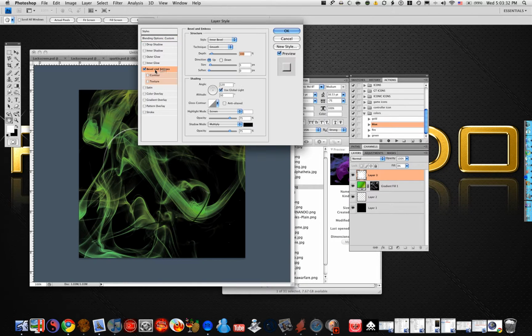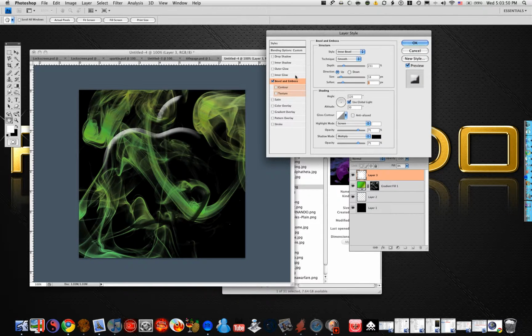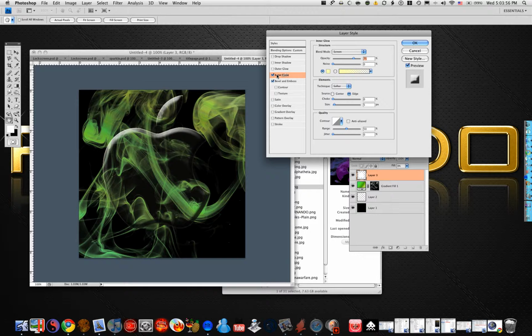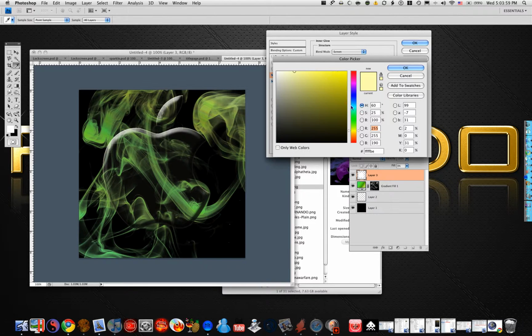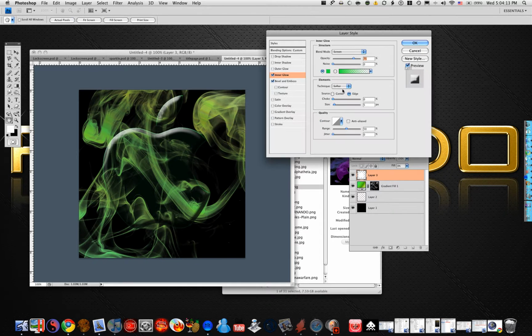We're going to add a bevel and emboss, and we're going to put in an inner bevel. You can choose whatever you want. I'm just going to use an inner bevel and just edit these settings to however you want it. So that's good for me. Now we're going to add an inner glow, and you can choose whatever color you want. I'll go with the bright green.